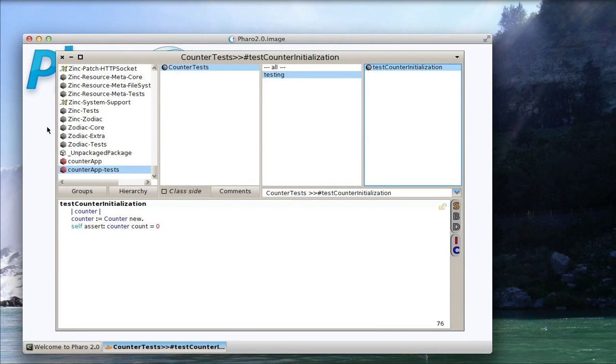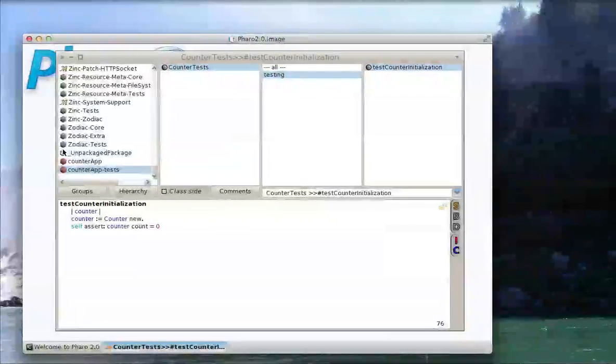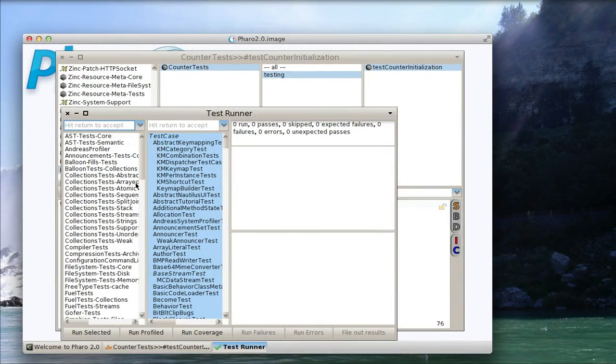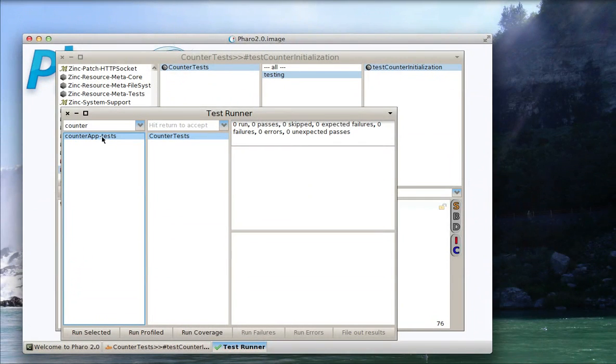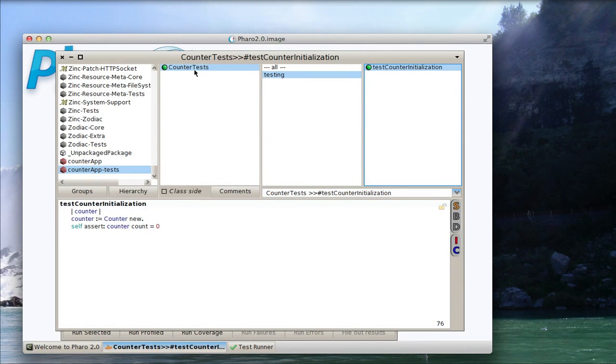And now at this point, what I want to do is bring up the test runner, and I'm going to go down, I think, to the bottom, but let's just go ahead and start typing, and it'll find it for me. And now I can run my test, so I'm going to run the selected test, and sure enough, it passed. So at this point, I've created a test package, and I've been able to run my test.